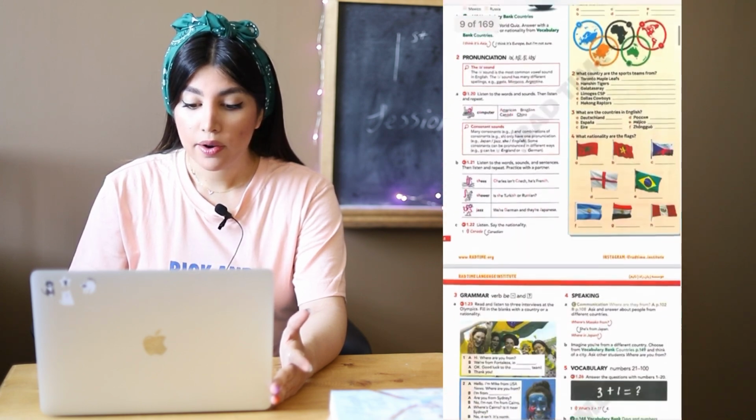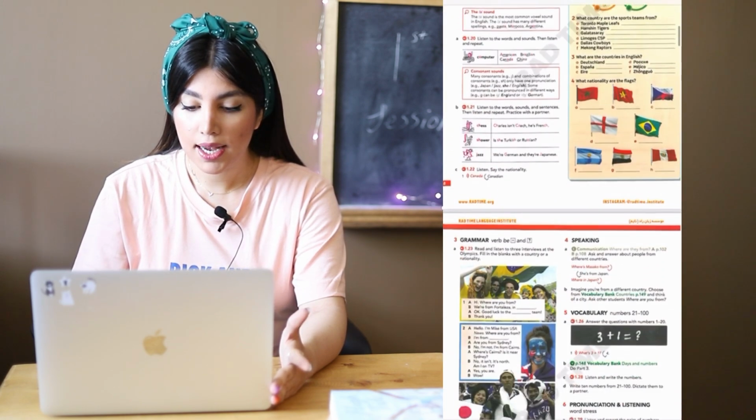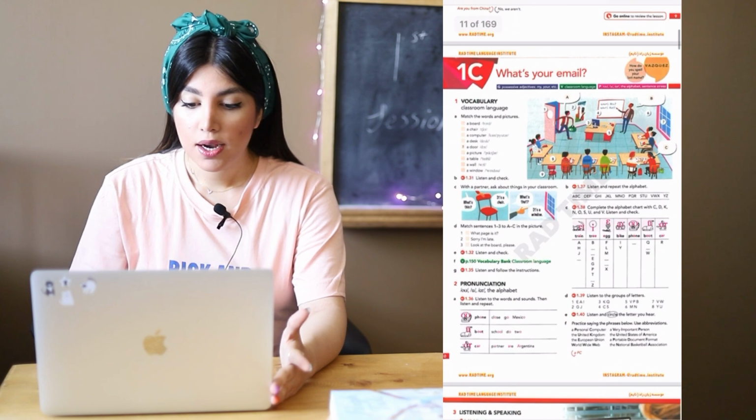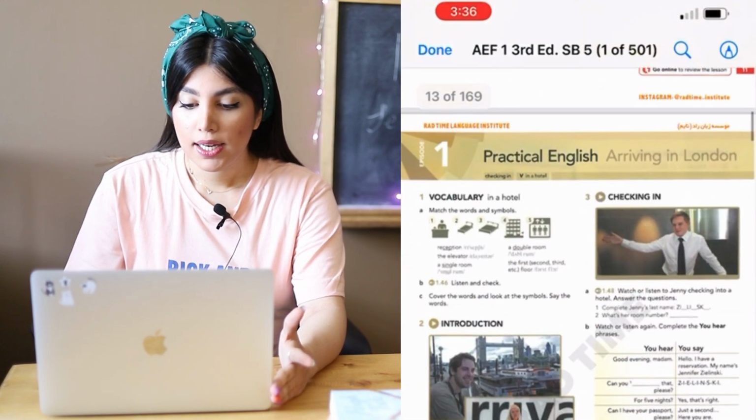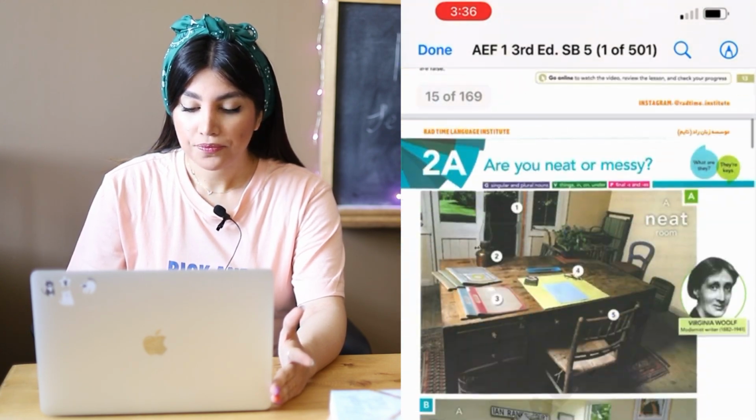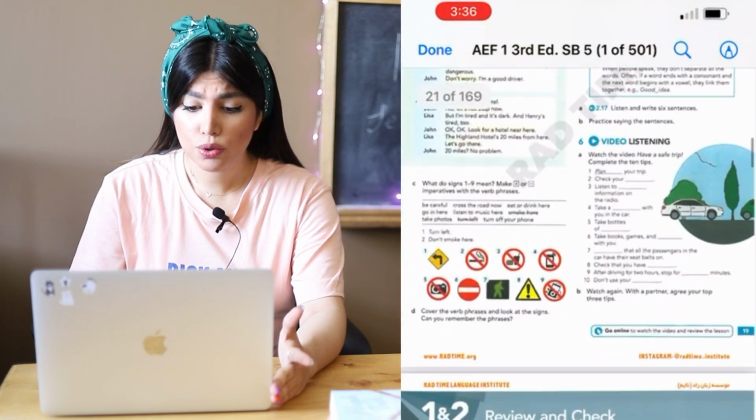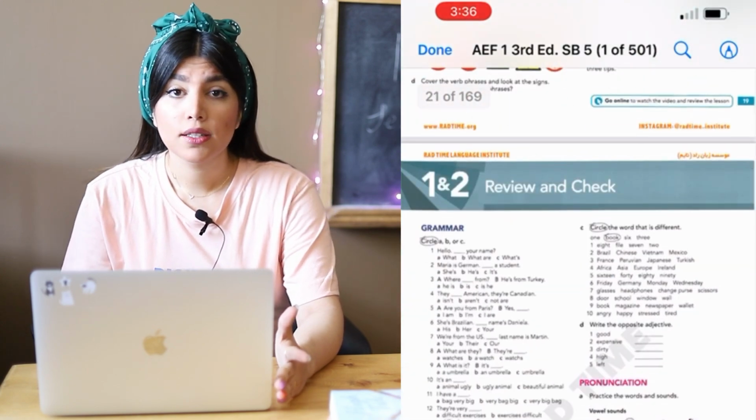Page 8, we have 1B. And on page 10, we have 1C. Okay? And at the end of each unit, we will have either a practical English or a review and check. For example, at the end of unit 1, on page 12, we will have a practical English. And if you go to page 20, at the end of unit 2, we will have a review and check, okay?